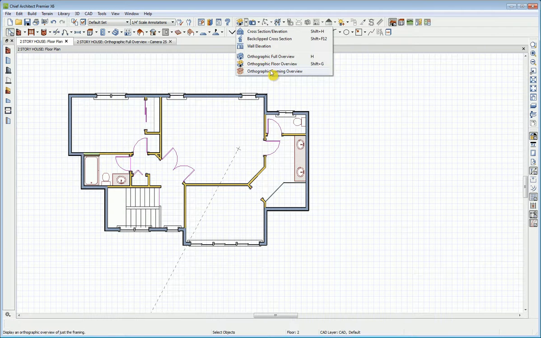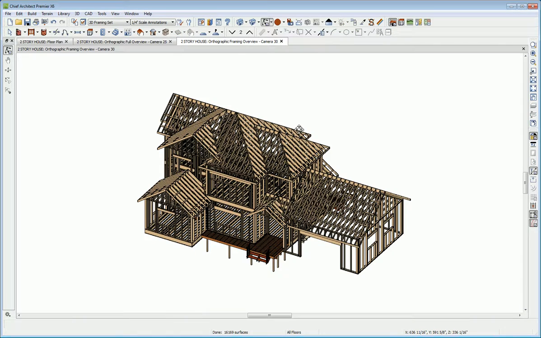You also have your Orthographic Framing Overview. As long as you've built your framing, Chief will generate an isometric view of your 3D model showing only the framing.